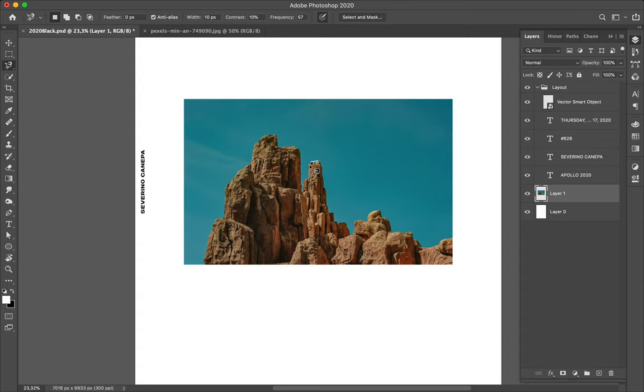And I will duplicate many parts together to create a composition and integrate some type inside and outside the rock. So the principle is very simple. I select part of the image, Command C, Command V to paste it.